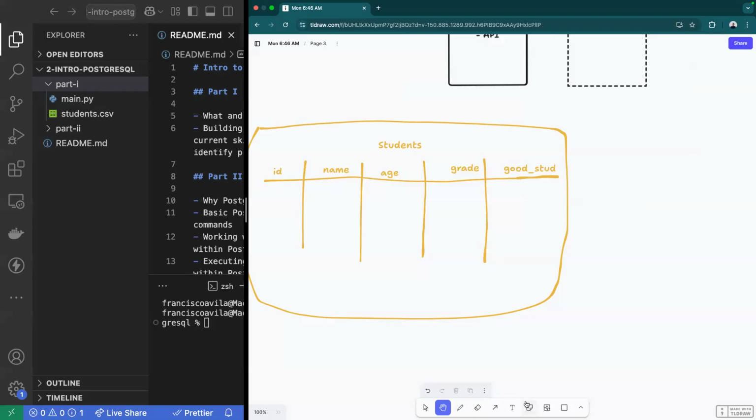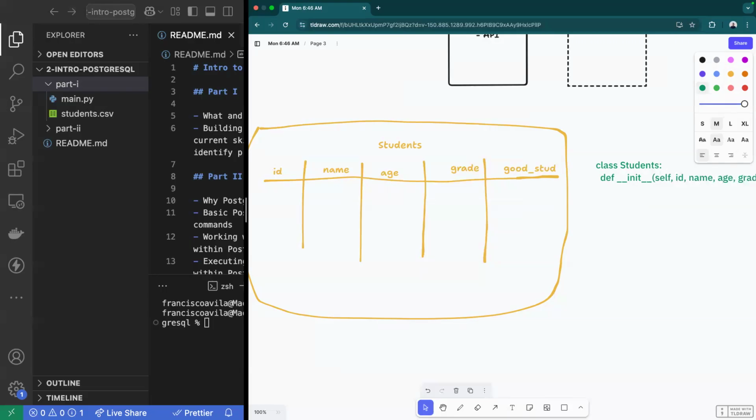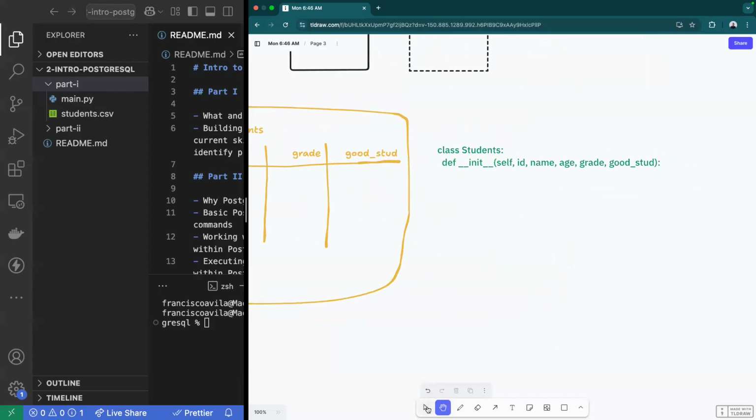Yeah, you do the class, and then in the init method, you have the parameters of ID, name, age, grade, and then good student, I'm assuming is what that is. Right, so we have self, you said ID, name, age, grade, and then good student. All right, so we pass it into the init method with all those separate attributes.